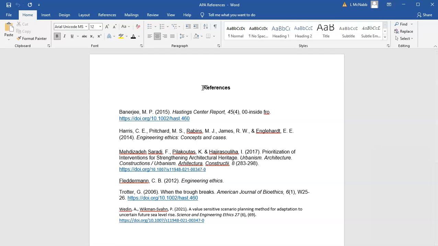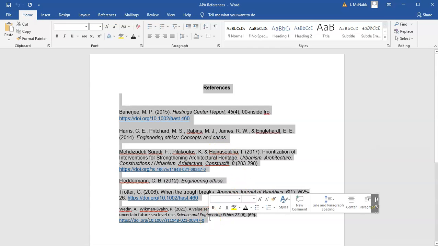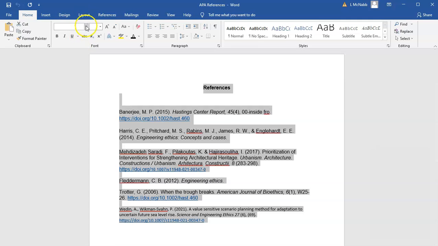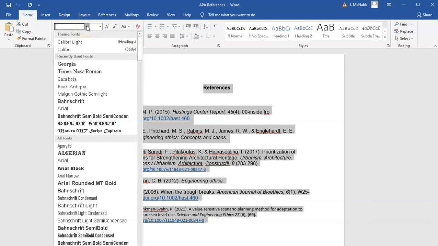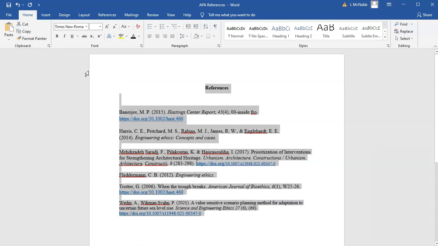To change the font, highlight all of the text using your mouse or trackpad from the top to the bottom of the page. Then, on the Home tab in Microsoft Word, you'll see a drop-down menu at the top of the Font section. If it is not currently set to Times New Roman or is blank, please click the down arrow and scroll down to find and select Times New Roman.